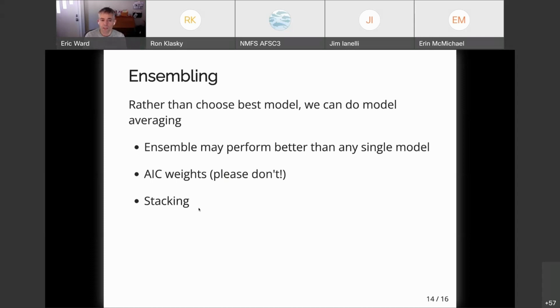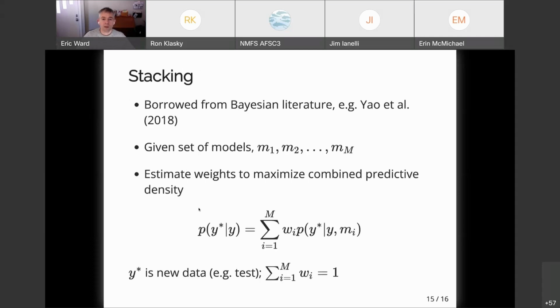AIC weights have been very common in a lot of the ecological and fisheries literature. We can't really recommend that approach. Instead, what I'll be talking about is an approach called stacking, which is again from the Bayesian literature. Using the same notation that we have talked about so far, we use sdmTMB CV, the cross-validation, to generate the predictive densities for out-of-sample data. In this case, we might have a number of models, let's say 5 models, and it doesn't really matter what cross-validation scheme we settle on.